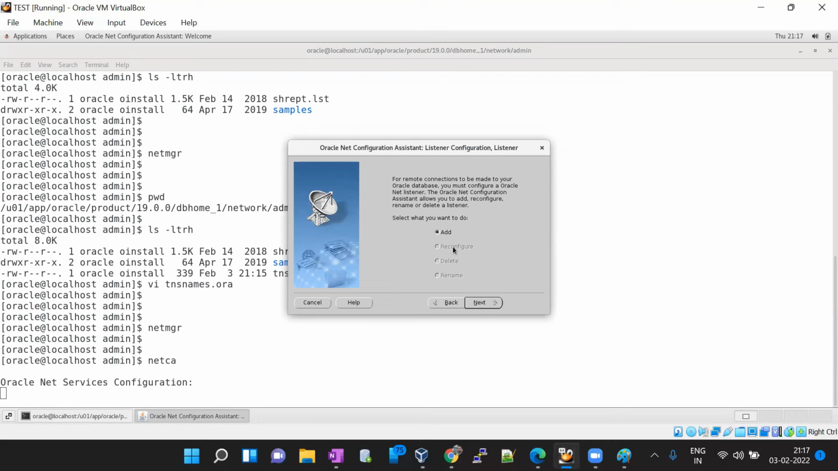Next, do you want to add a listener? Yes. Next. What will be the listener name? This is the default one, LISTENER. I have selected the default only. Next. This is the TCP/IP protocol, which I have already given in the tnsnames.ora file. Next. Use the standard port number 1521, or you can use another port number. The default is 1521, so I can choose 1521 itself.